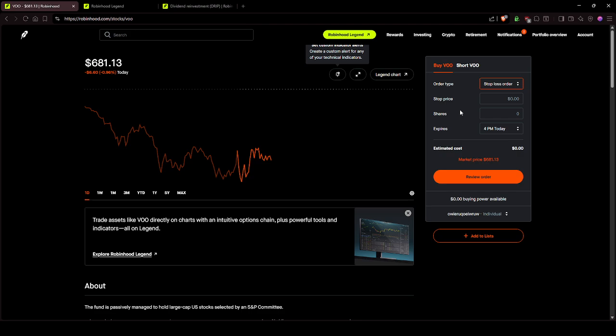After entering the stop loss price, you will also have the option to select a duration for the order. You can choose between options like good till canceled or day only. If you want the order to continue until you decide to cancel it, select the first option. If you want it to apply only for the current trading day, select day only.